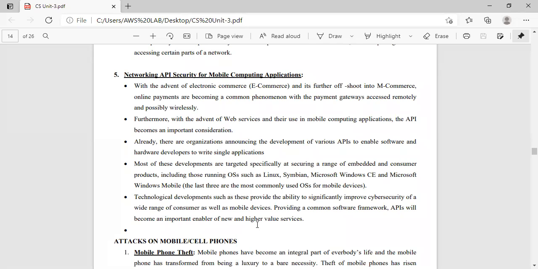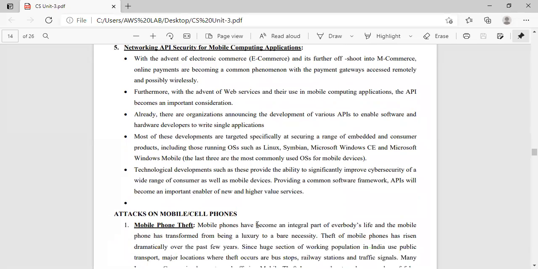Clear, all of you? That is nothing but Application Programming Interface. So that will be the end of the topic.